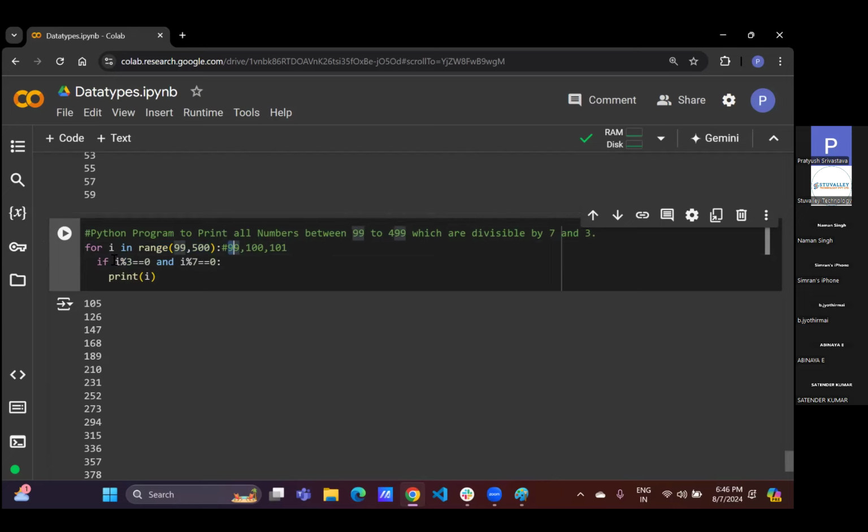And then I am checking the condition: if i modulus 3 is equal to 0 or not. If it is equal to 0 and this is equal to 0, both conditions are true, I am printing my i value. Why am I printing my i value? Because both these conditions are true. That means the number is a multiple of 3 as well as a multiple of 7. And if both the conditions are true, I am printing my i. That is it. Clear, everybody?